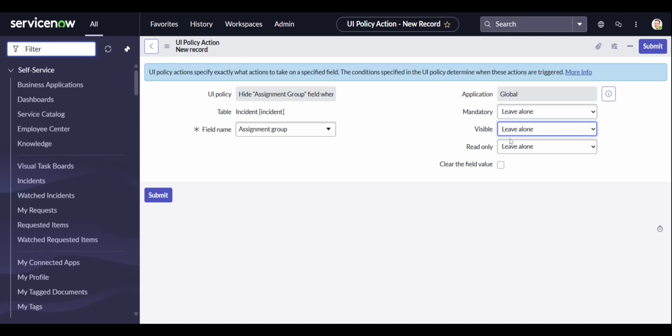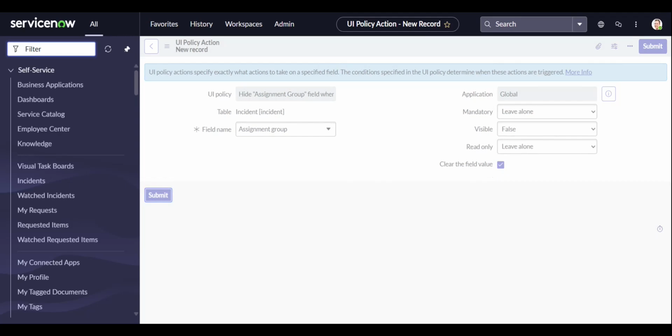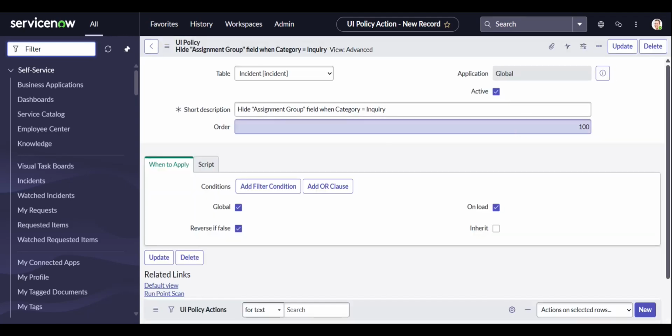Then visible is there, leave alone, true or false? True makes the field visible, but we want to hide the field, so visible as false. And if a value is already in the field and you want to clear it, then you can use this checkbox. You can take this checkbox, right, and just click on submit. So I'm just hiding it, right?